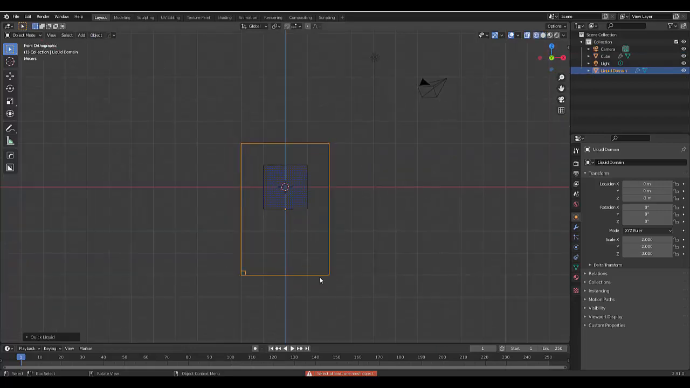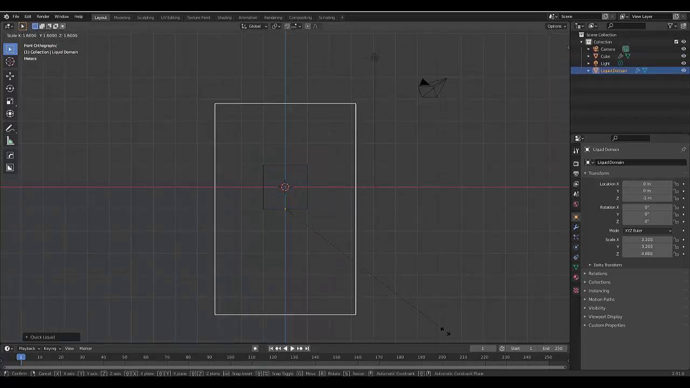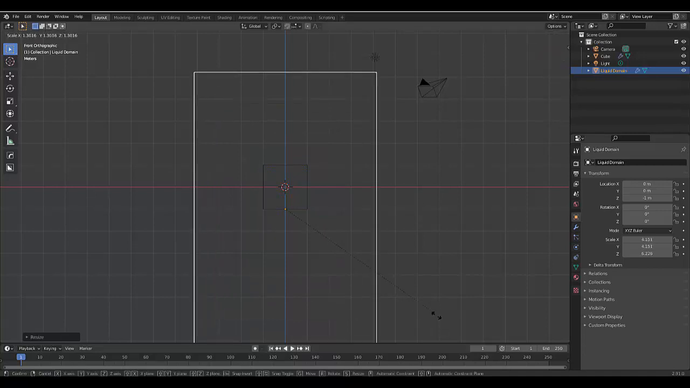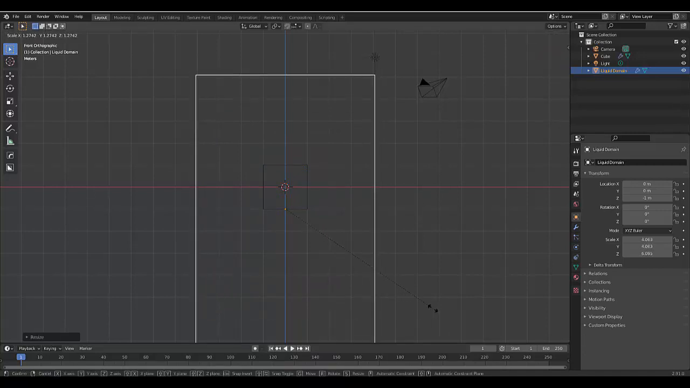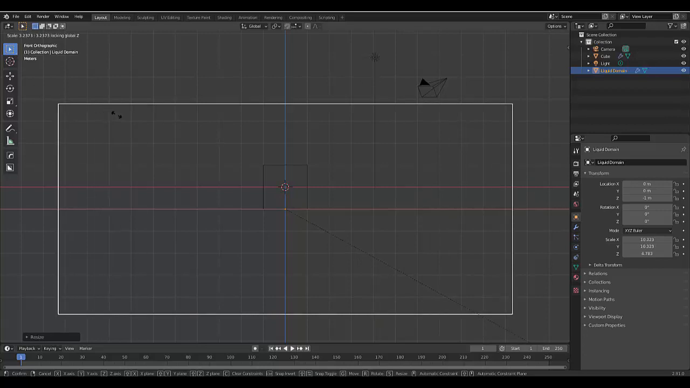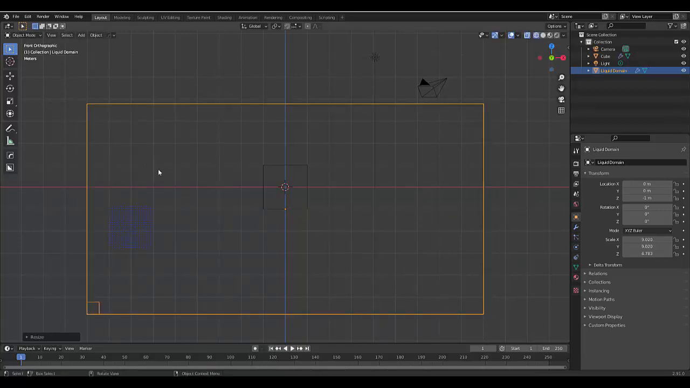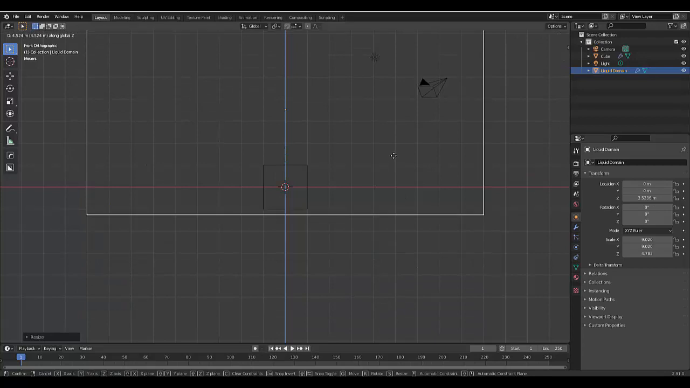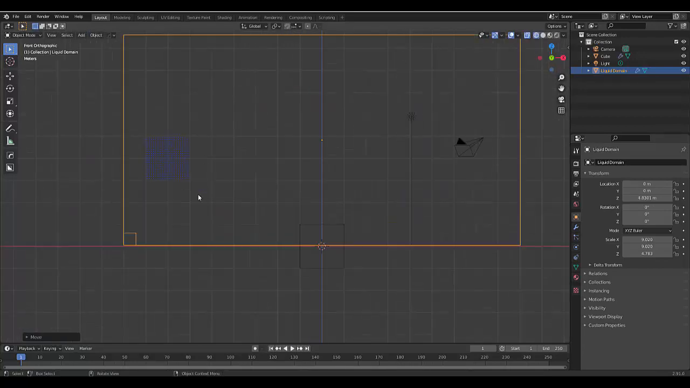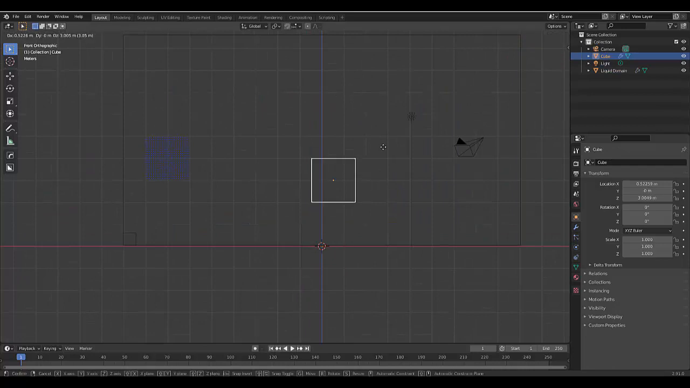Numpad 1, press S to scale this out, and then press S again to scale this out, but first type in Shift Z, and then it will only scale on the X and Y axis. Something like that should be cool. Then press G, lock it to the Z axis, bring it up above the red line, and your simulation will be off because you have to rebake it in for it to work. So don't worry about that right now.